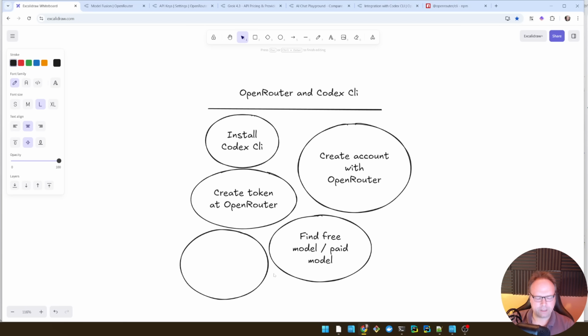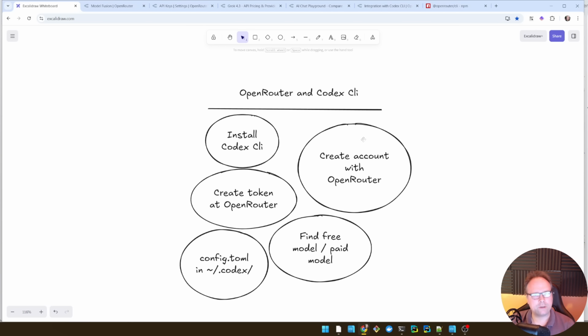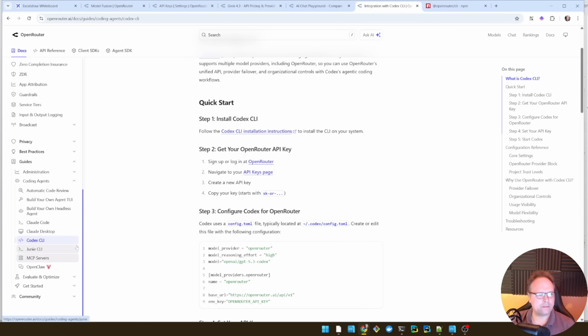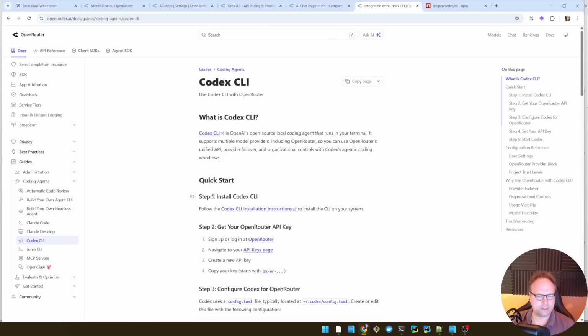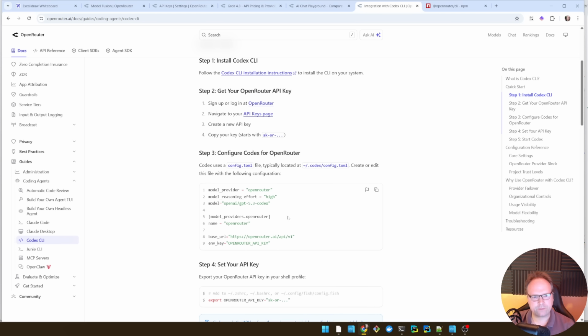Then the next thing is, what do you do then? Then you find your config.toml file in your home folder. This is for Codex CLI. So in your home folder you have a folder named codex, and inside it config.toml. It's located right here, and you need to set this one up using the guide that OpenRouter has. It's actually quite easy to follow, and it just works out of the box.